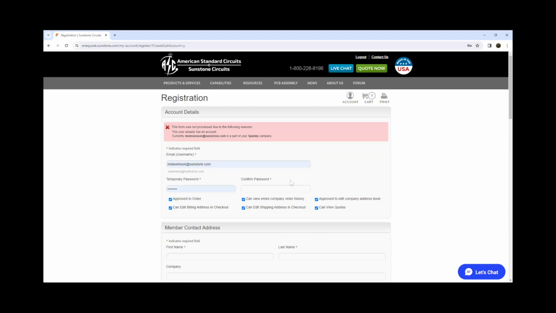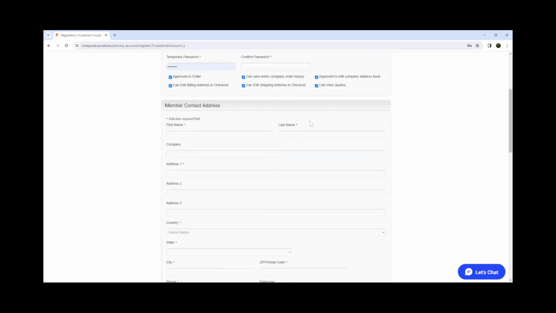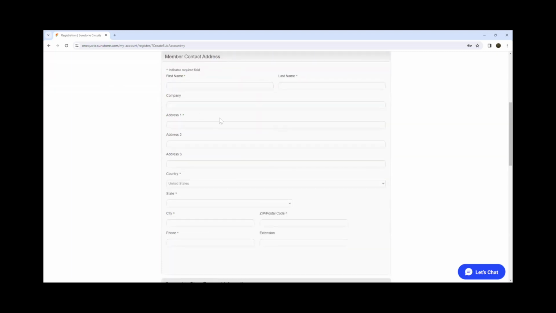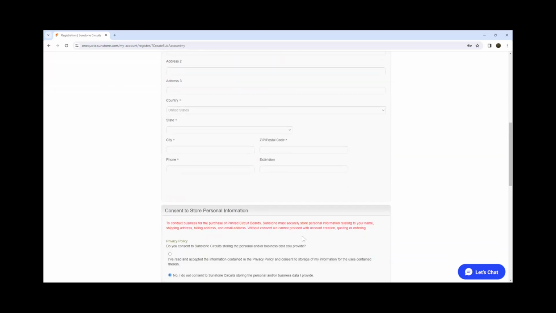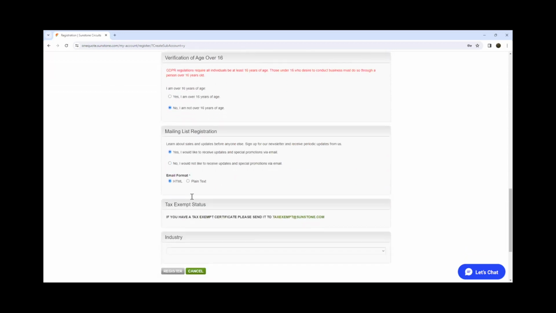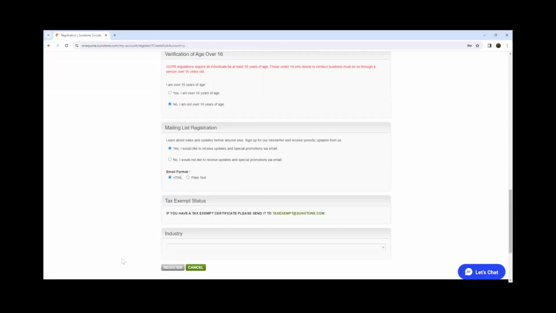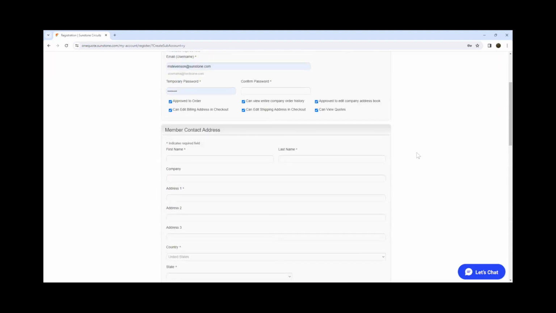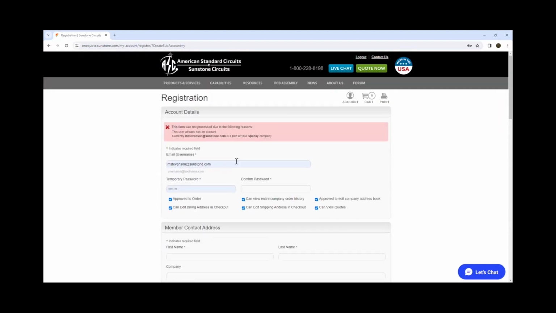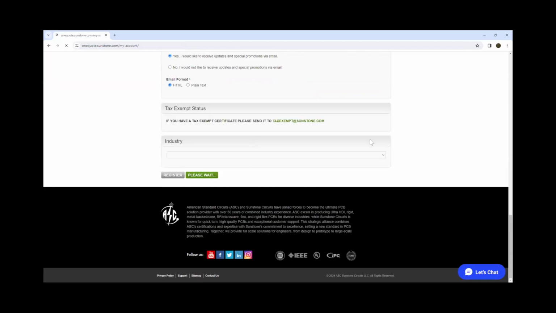Fill out their email address, give them a temporary password, information on their address, etc. And then you're basically going to go ahead and register them. It'll send them an email that they can log on to and verify their account, and then they will have access as you granted them for as many of those items as you want.